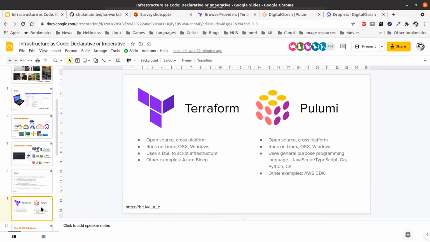Secondly, they run on Linux, OS X, and Windows, right? Unlike some IaC tools like Ansible, for example. Ansible doesn't run on Windows. Ansible runs on OS X and on Linux, right? But both of these two tools run on all the common operating systems.